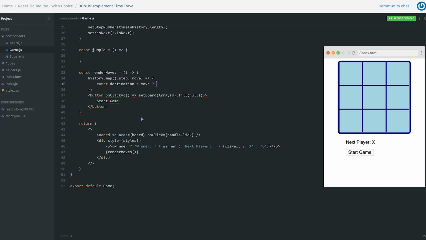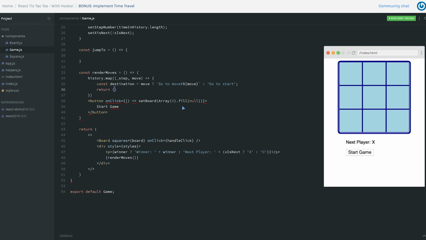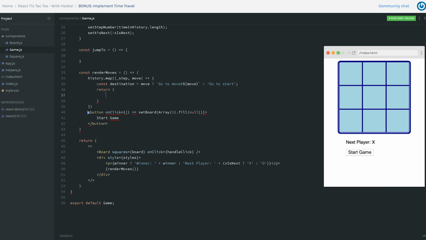So we have the move. And I can actually make backticks because this is a template literal. Go to move. And then in a template literal, you can grab a variable, a $ sign and curly braces, and you create your expression inside of that one. Otherwise, we have go to start. So this will render out different buttons depending on what we've got here. So that's our destination. Then I want to return some JSX.